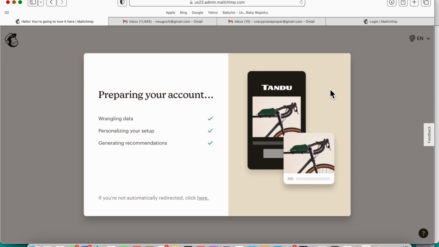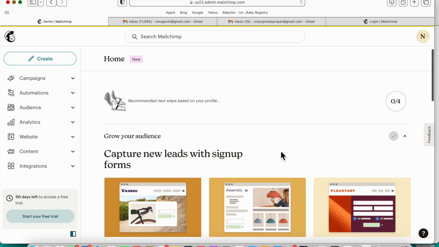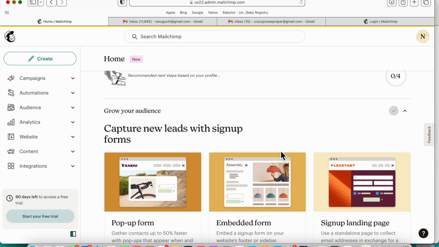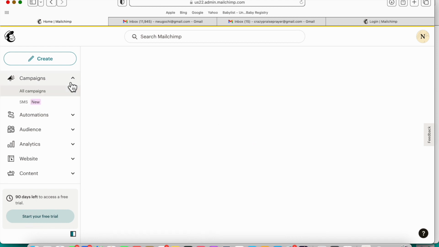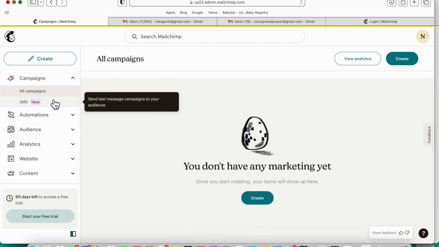email list. So it's preparing your account. And this is it, you guys. So y'all have already gone through the setup page. Once you go through the setup page, it's just going to take you to your dashboard. This is the Mailchimp dashboard. This is where you're going to be coming in every single time to create a new campaign. So yes, it has all of these different features on the side. You see automations, you see your audience, but campaigns is the big one, which we're going to be focusing on.